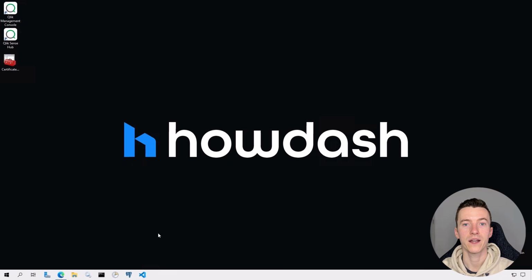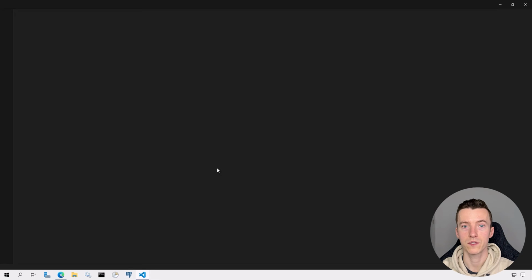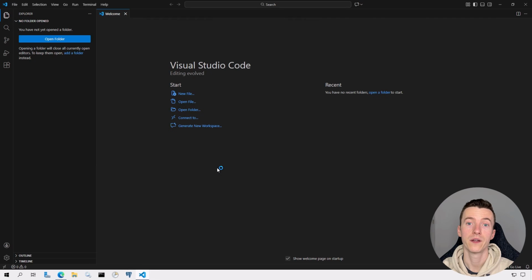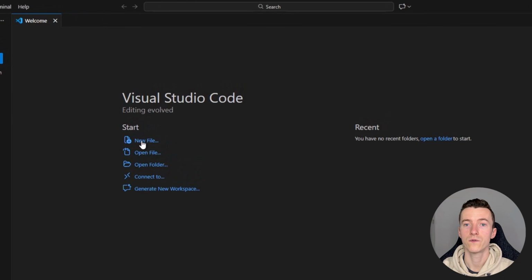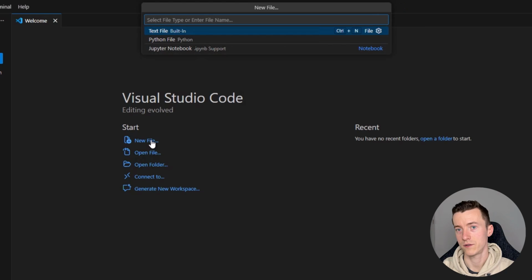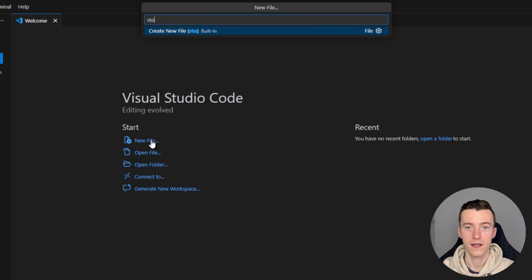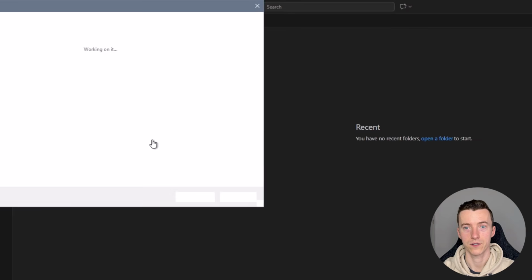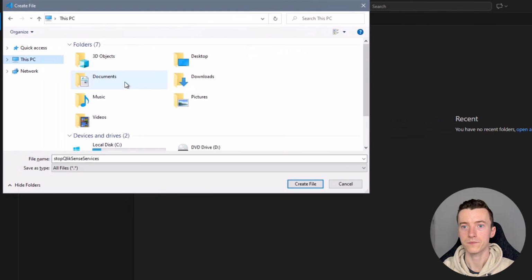Let's start by creating a PowerShell script file. I'll use VS Code for that, but you can use whichever script editor you prefer. I do recommend VS Code though, it's fantastic for PowerShell scripting. I'll go ahead and click this new file link to create a new PowerShell script file. I'll name my file stopQlikSenseServices.ps1 and I'll hit enter to create the file.